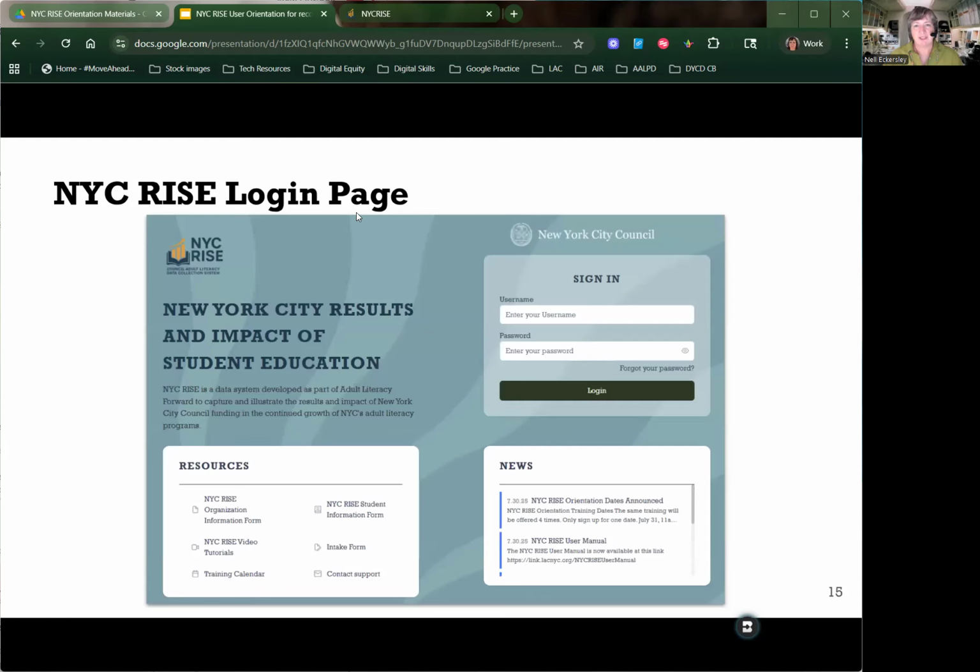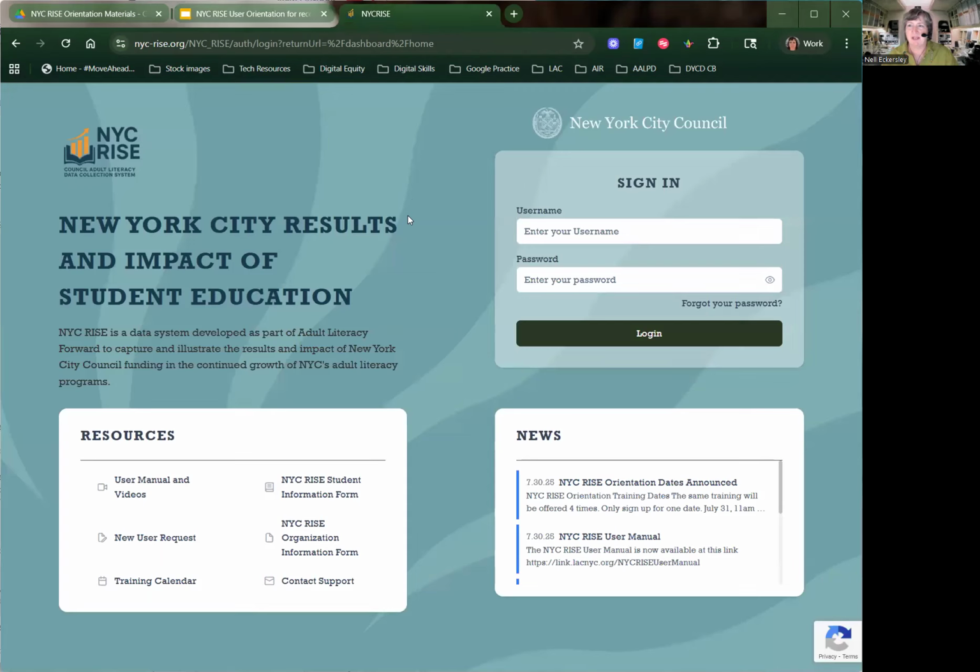Okay, so this is what NYC RISE looks like. I'm going to now switch us over to the actual database. So it is a website. You get there by going to nyc-rise.org, and anyone can get to this screen.